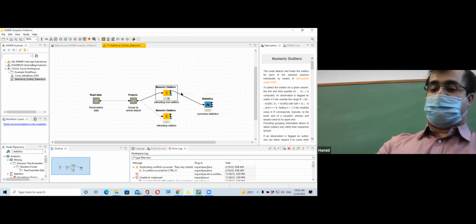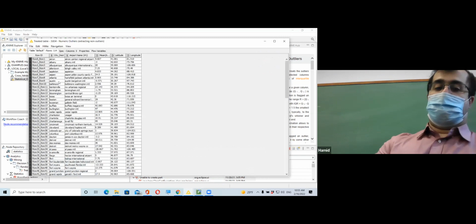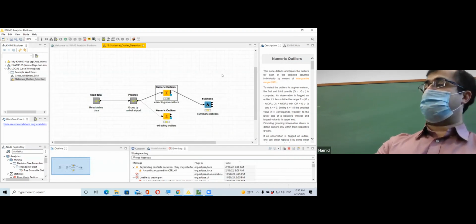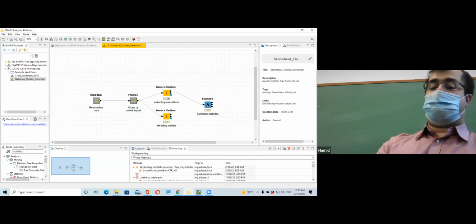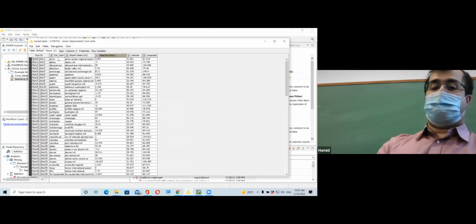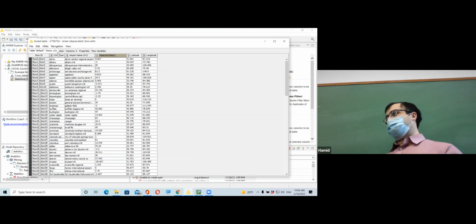So right click, execute. Then right click and go to the treated table. You can see now I have 114 observations, because I said I want to remove outliers. But let's see how many observations we had. Over the pre-proc, right click, then select connected to join table. If you look at the numbers, here it says 121. So 121 was the original, and without outliers, 114.